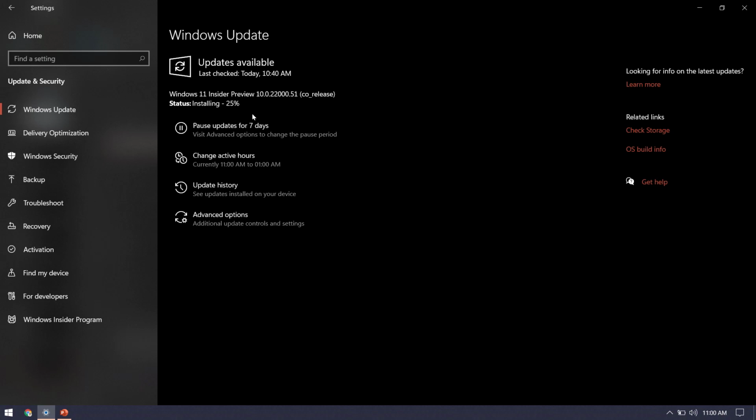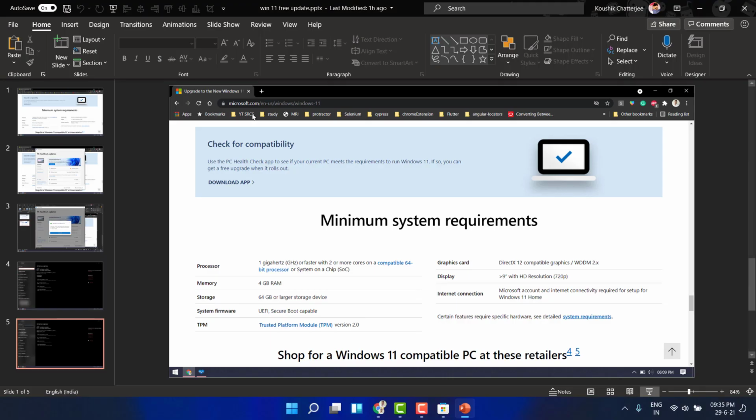Okay, that's it. You can enjoy Windows 11, but again be cautious, there might be a little glitch here and there. So yeah, just in case you want to try, you can try it.